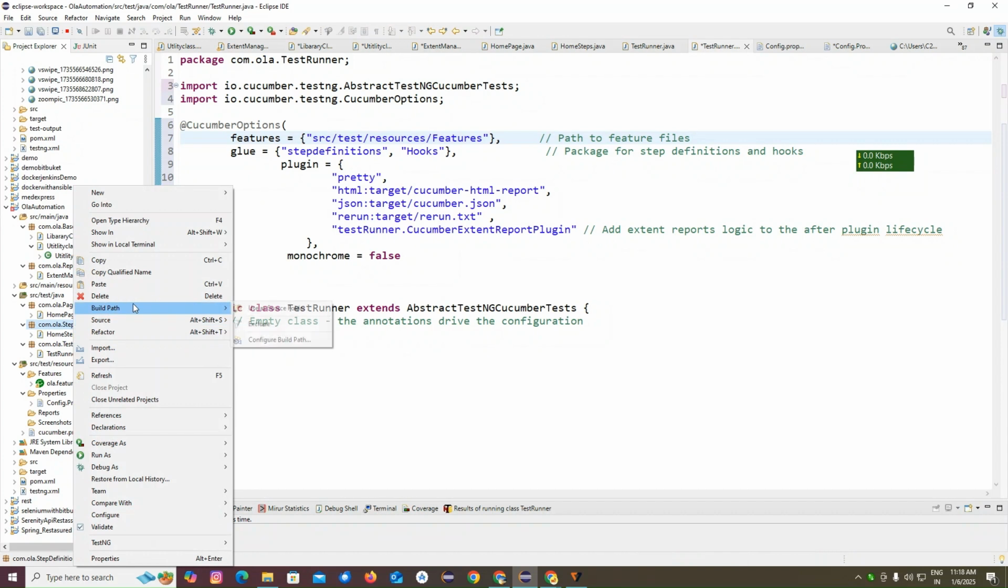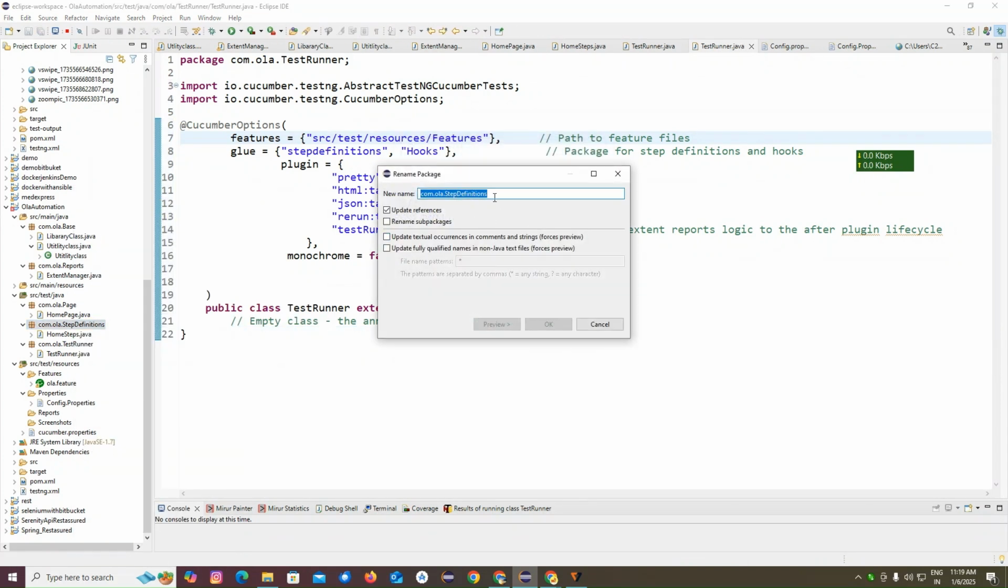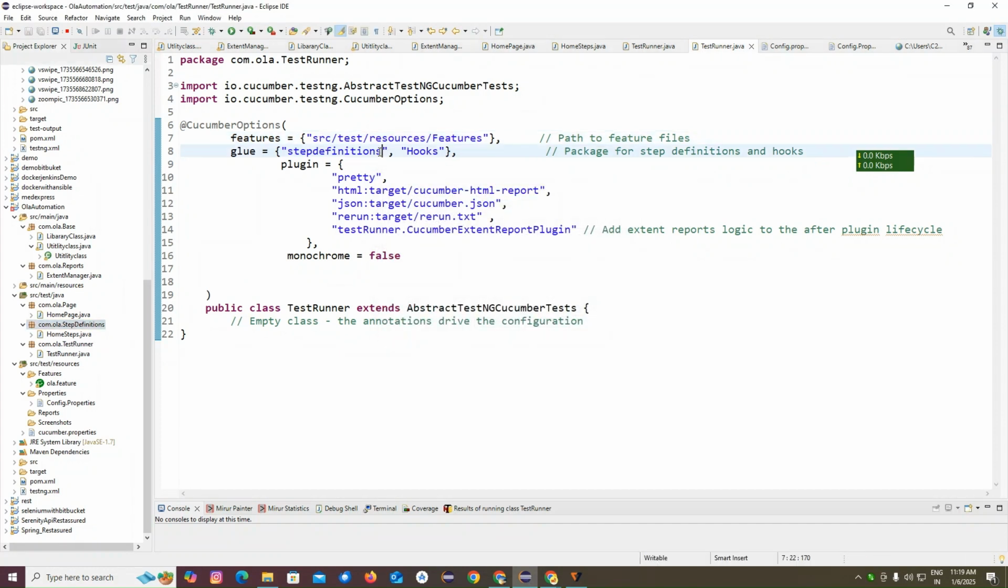Let me just copy the name. I'll copy it. Okay. And I'll add hooks also. I almost forgot, right? Let me add hooks also.